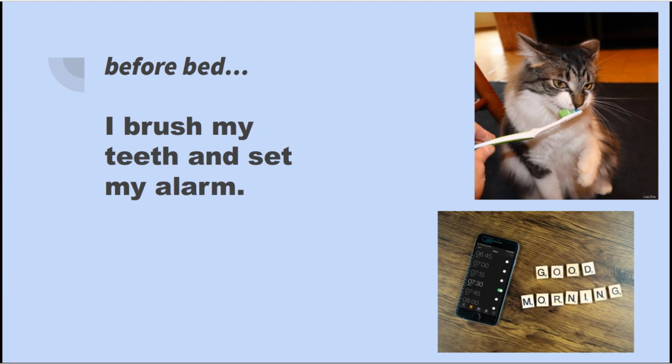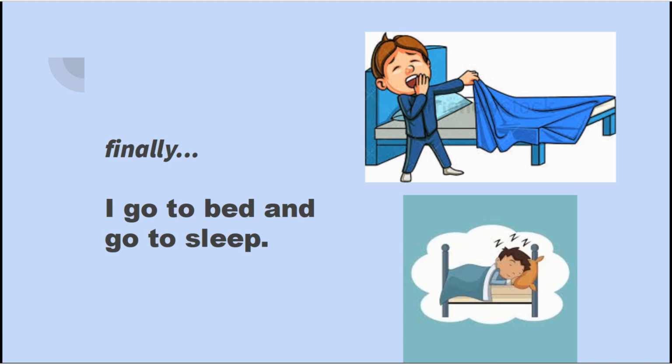And before bed, I brush my teeth and set my alarm. Finally, I go to bed and go to sleep. Notice that going to bed and going to sleep are different.